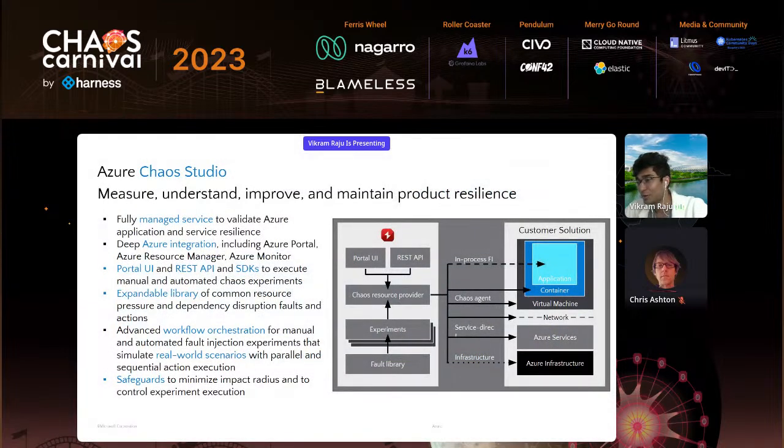Now, what I'm sure you've all been eagerly waiting for, on to Azure Chaos Studio. Chaos Studio is a new Azure service that helps you measure, understand, improve, and maintain product resilience using chaos engineering and fault injection. Chaos Studio is where fault injection, workload execution, and coordinated experimentation come together to enable hypothesis-based scenario validation. We are a fully managed service aimed at building resilience in your Azure services.